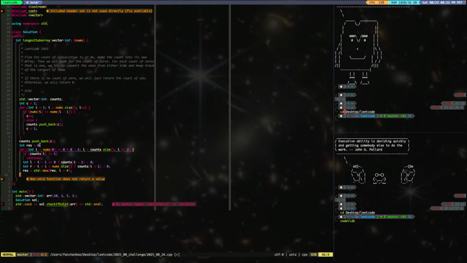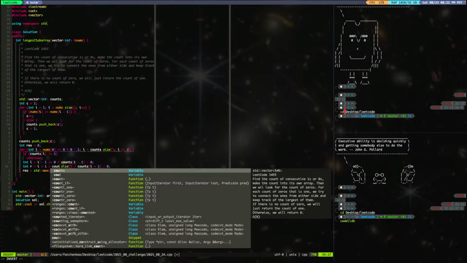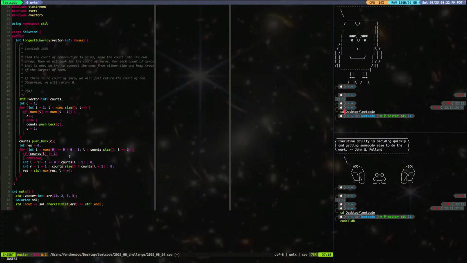Then it should be 0. Yeah, counts is only 1, and then I am 0. Then I minus 1, it will be false. I plus 1, it will be false. Oh, hold on a second. I plus 1, that's not true. It should be counts. Right? Counts.